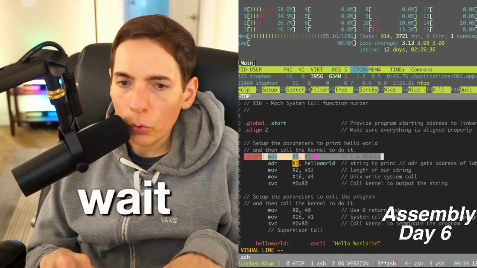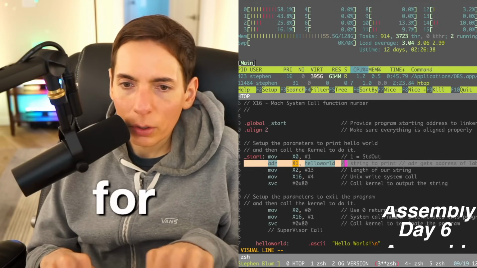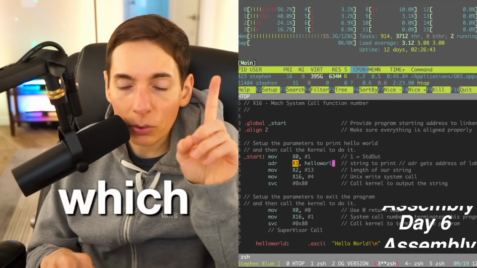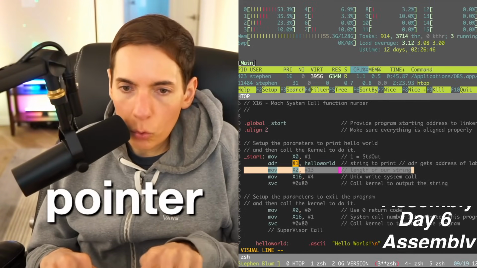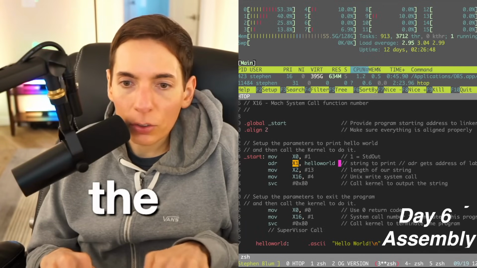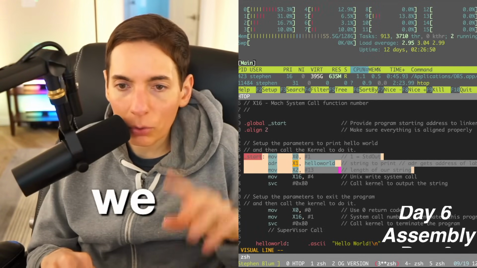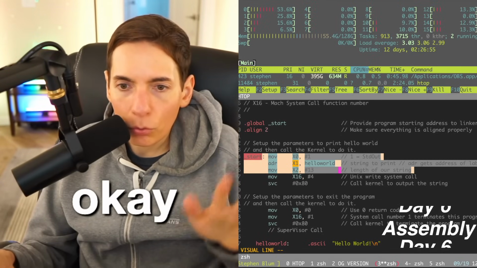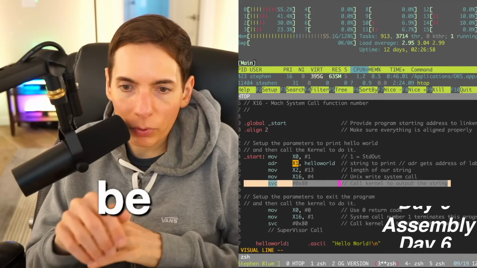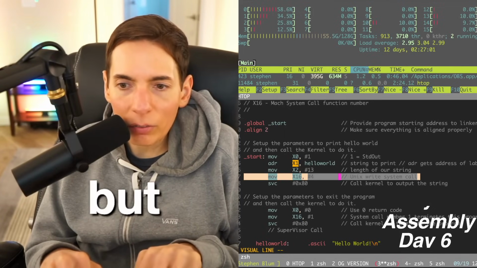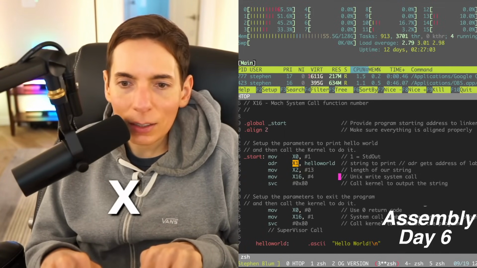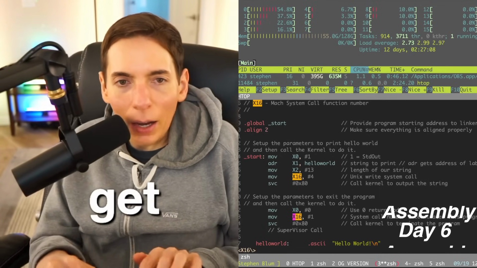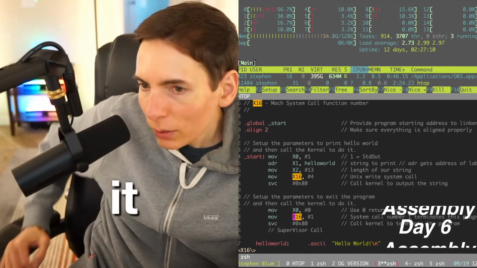So move x1 is going to be 1 for standard out. The x1 here is going to become hello world, which is the address. So it's the memory pointer. And then we say move x2 is the third. Okay, so we've got three parameters here: x0, x1, and x2. With these three parameters, we're going to be passing into the supervisor call here. But we also have x16. And x16, I don't understand what's going on with x16. I do not get x16 here. Unix write system call.